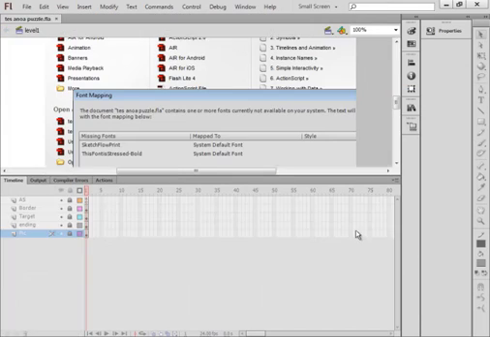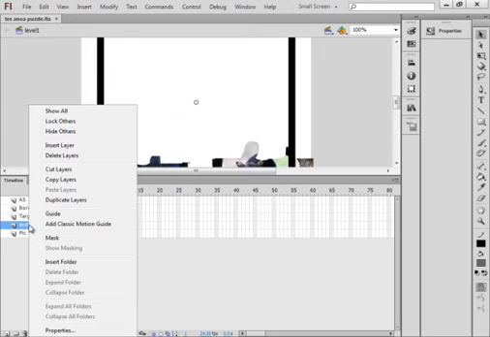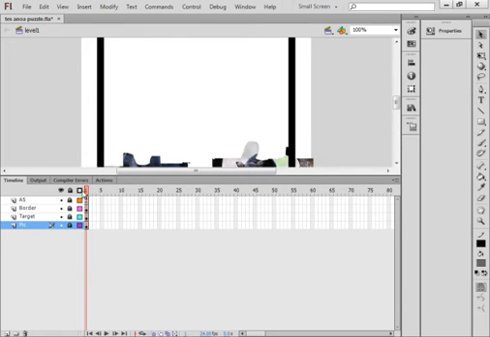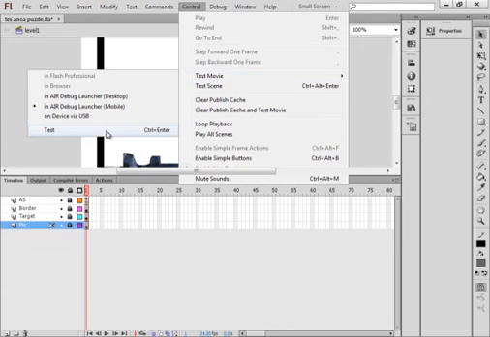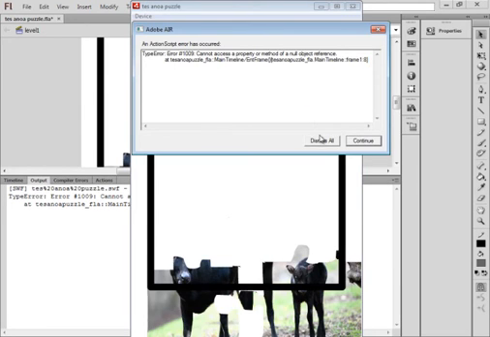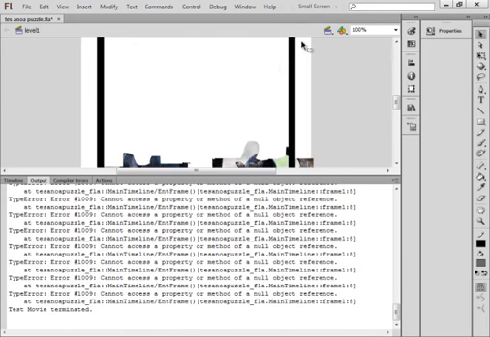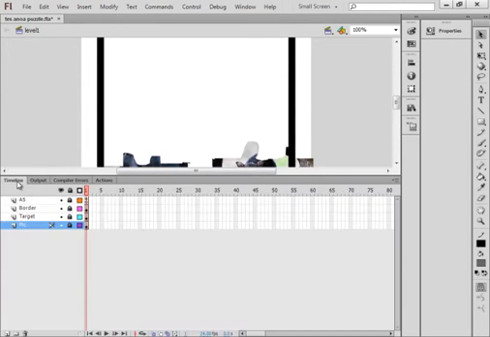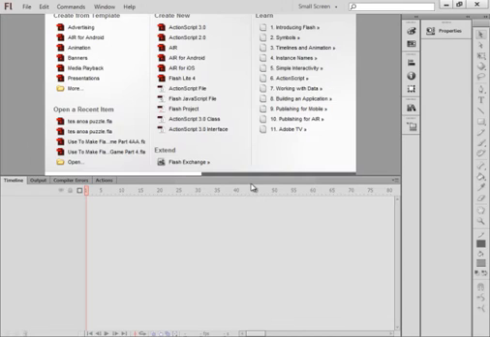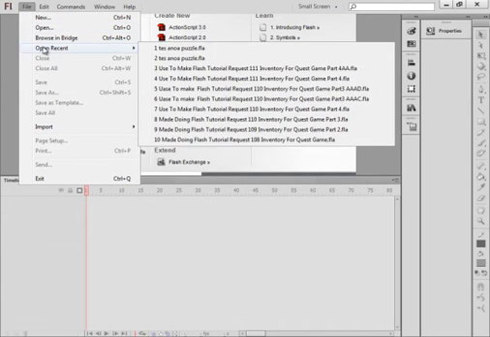Open recent. And this was the last one that we deleted, this one here. So I'm going to just delete this layer, and basically it should work. Test movie, test. I still have the same problem. So it was not that layer. I spent a lot of time with this, so I'm going to close that off again. Don't save it. Open it back up. Open recent.